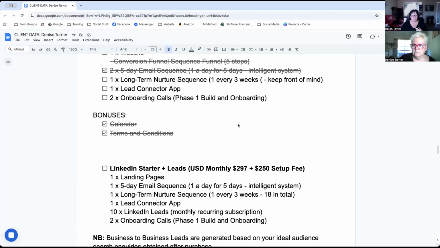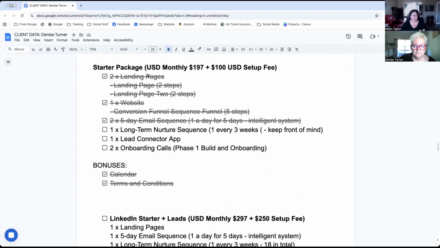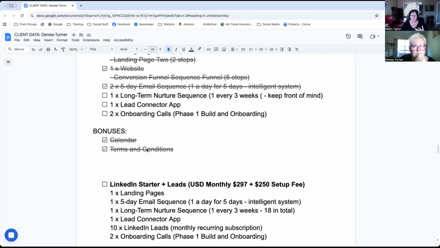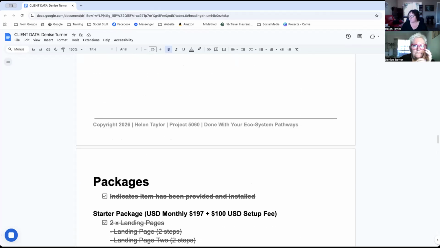So far I've got the two landing pages in. I've got a website conversion funnel. I haven't yet done the long-term nurture sequence because I need to design that and talk to you a little bit more about what you want that to look like. And the Lead Connector app you'll get once we make your account live. I've added in a bonus with the calendar and the terms and conditions.